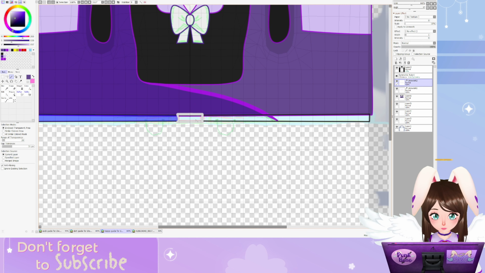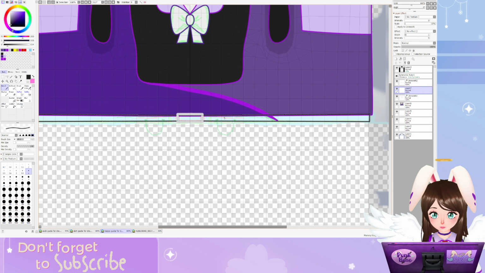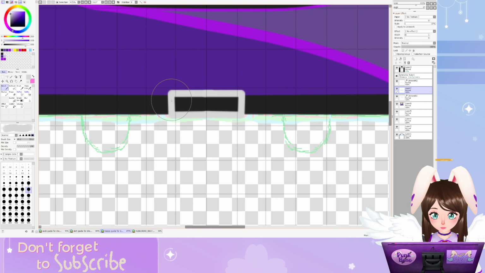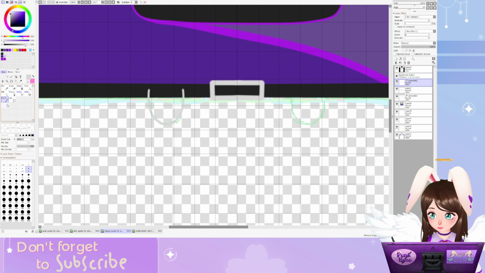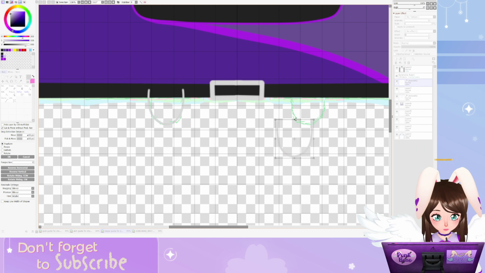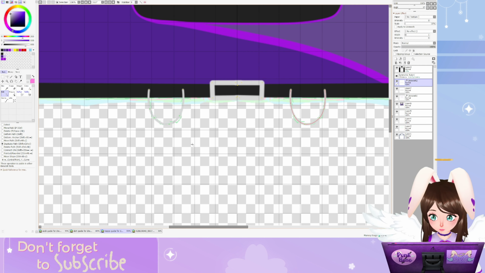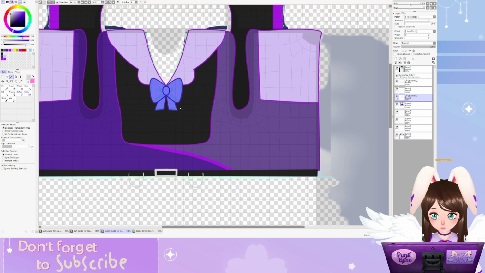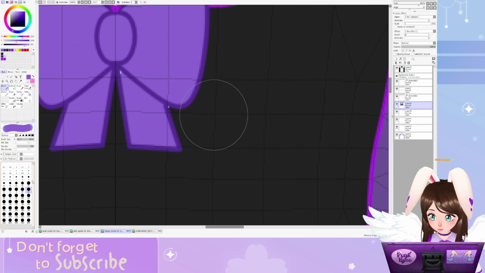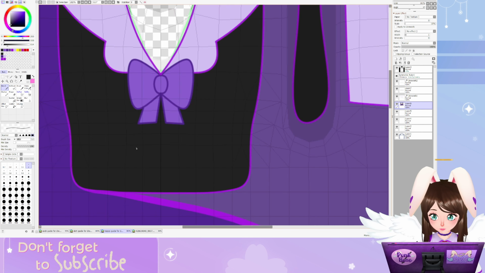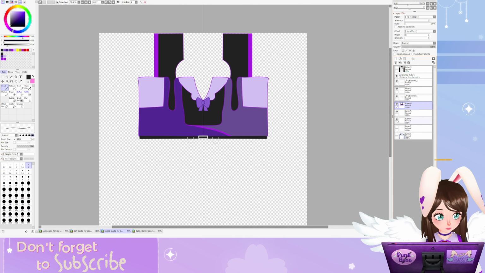So we're just gonna fill in all of these colors, just kind of do a very rough version. So these are going to be the chains. So there's the base part of the shirt. Now let's work on the skirt piece.